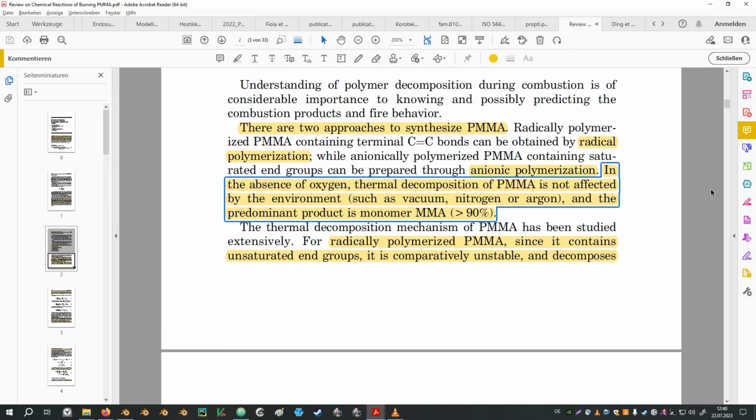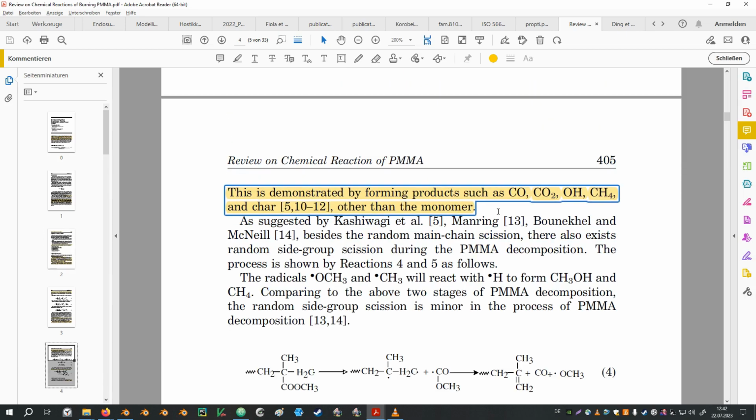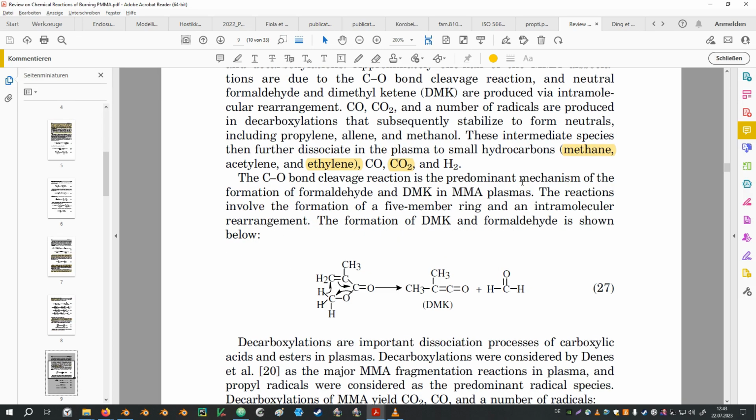The TGA experiments that we are looking at have been performed in inert atmosphere. The same is true for the MCC. The pyrolysis is taking place under nitrogen atmosphere. It is pointed out here that next to the monomer also carbon dioxide and methane are being released. There are many intermediate species that are involved in the decomposition process.